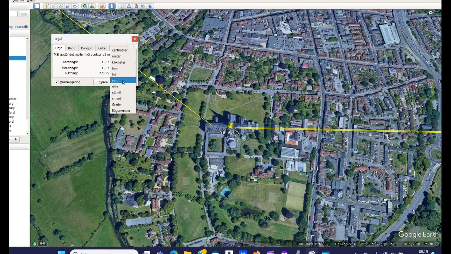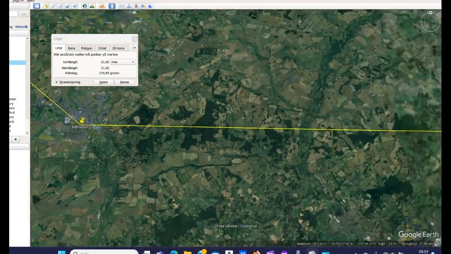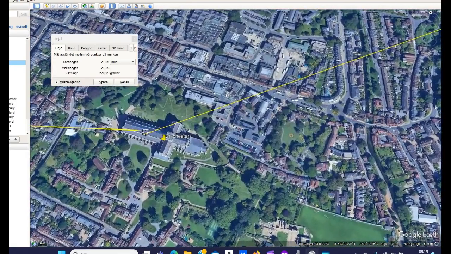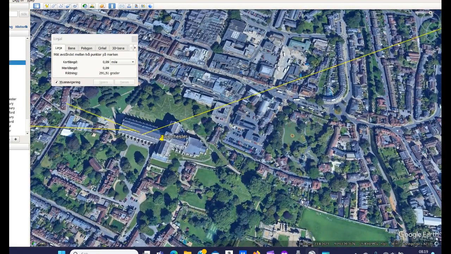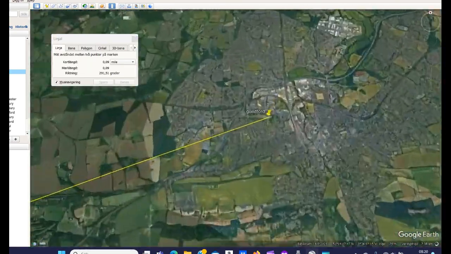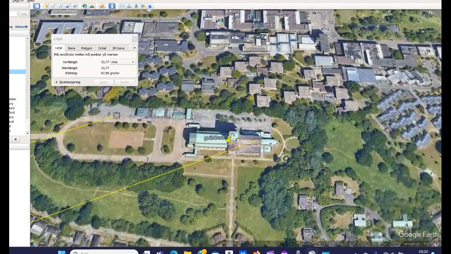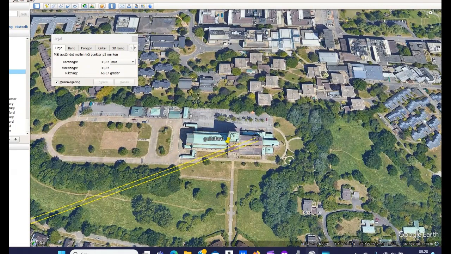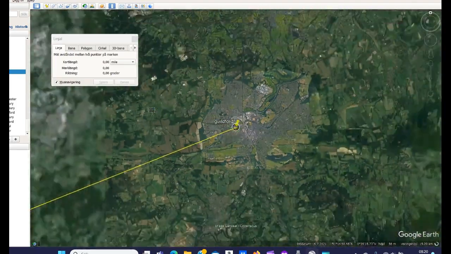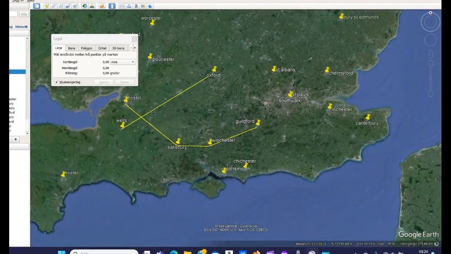So let's shift to miles now and measure from Winchester to Guildford, where we should then find 33.87 in miles. So let's measure that. Again from around here and to Guildford. And here we are at Guildford Cathedral, and if you look in the measure tool there, we find this 33.87 miles here, the same numbers we just had in kilometers. So that's that pair.